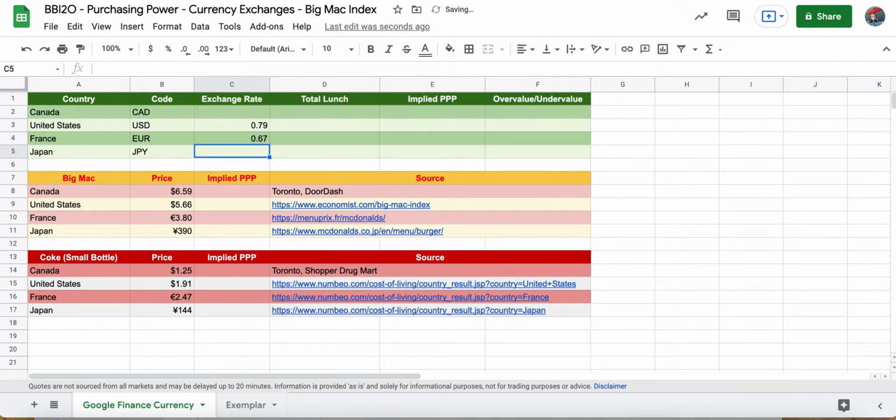Paste it, and you can see it kept my formatting, and the reference without the dollar sign was updated one row below. So now I get how many euros 1 Canadian dollar gets you, and how many yen 1 Canadian dollar gets you, and it will update automatically as things trade.